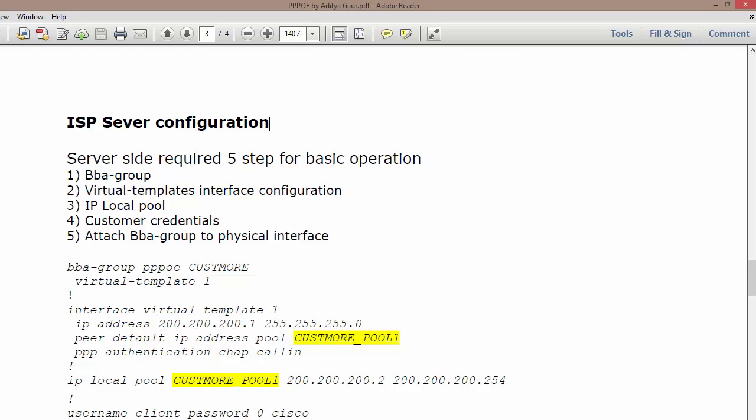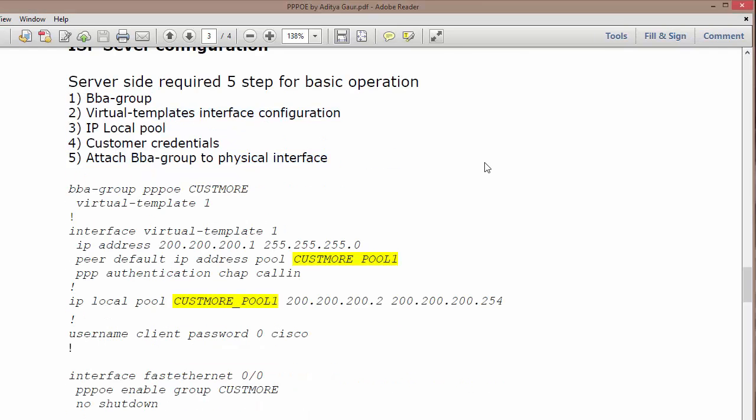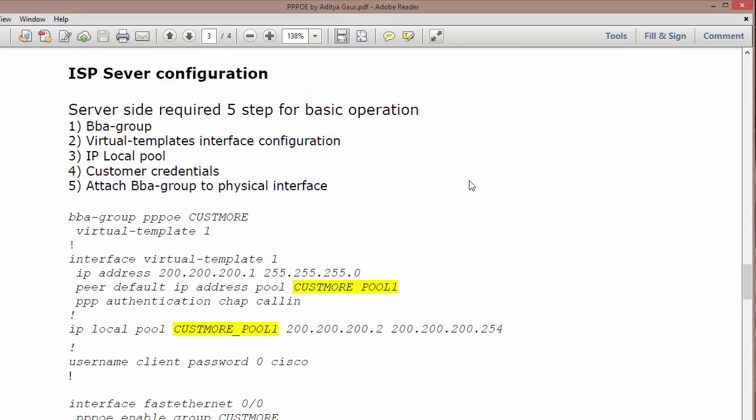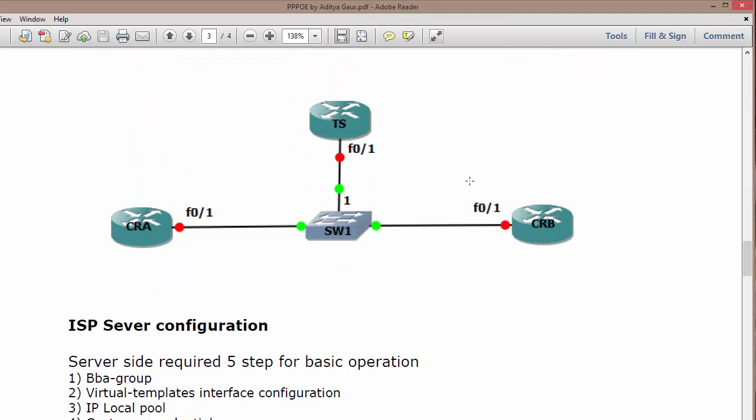So let me turn my devices up. Alright, so my device is up and working. This is the topology which I am going to use. I am using two routers, which is TS, core router A and core router B. So core router A and B are going to be treated as clients, and my TS is working as a server. And this is the interface which I am connected with.